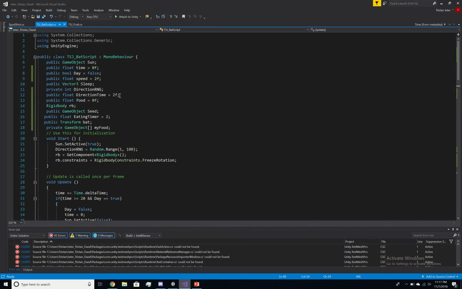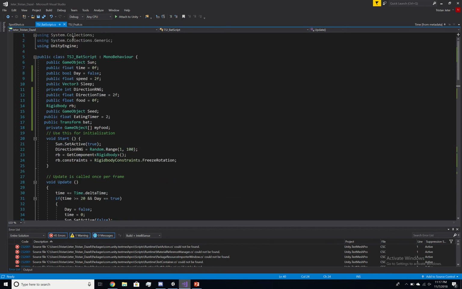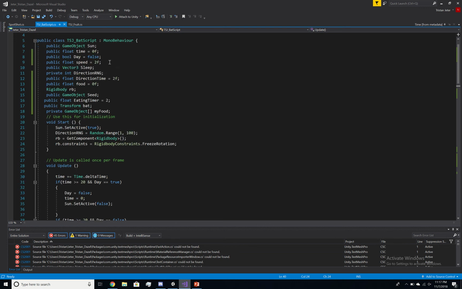The bat script has the game object sun. This is used for the day-night cycles on the bat script. So the sun would be the light, and it's just toggled on and off. Public float for time, which is what does the time day bool to turn it day and night. Speed of the bat. Public Vector3 is the sleeping spot of it. The private int is the RNG, the directional.